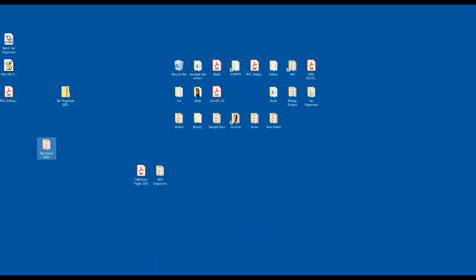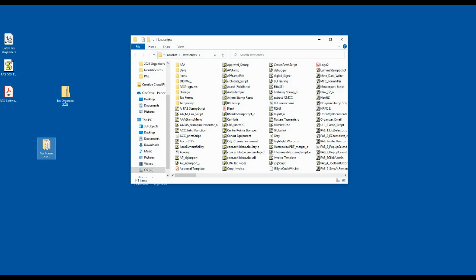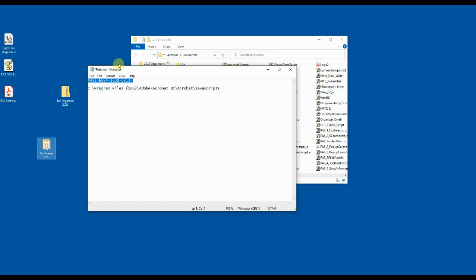I'm going to open the JavaScript folder for Acrobat, and I'll show you the path. C: Program Files (x86), Adobe. I have a 32-bit Acrobat, so it's x86. If you have a 64-bit Acrobat Pro, this x86 in brackets won't be in the path.